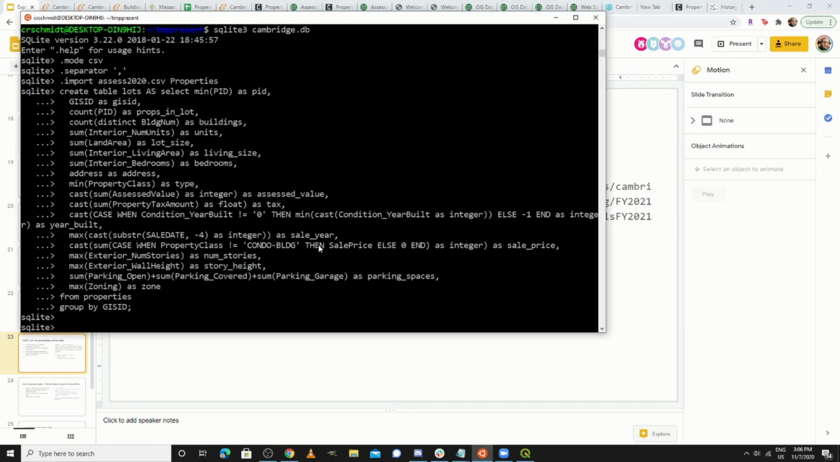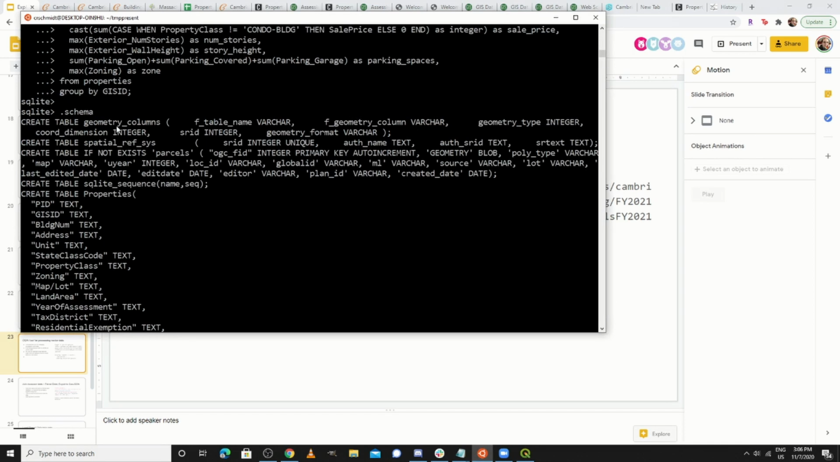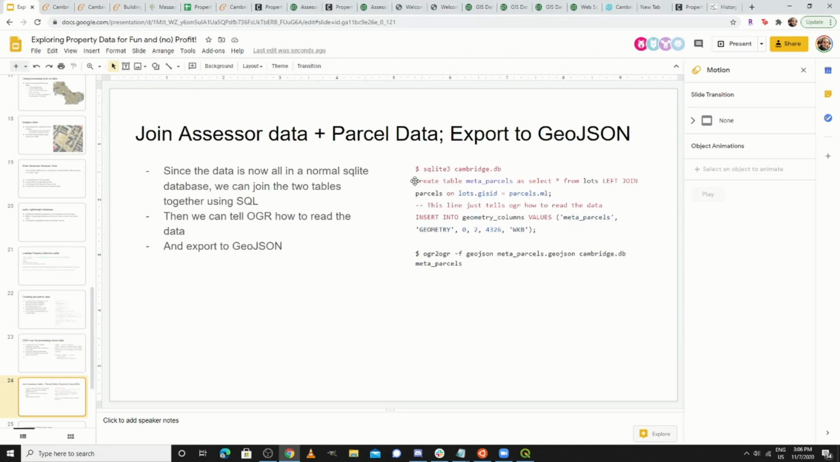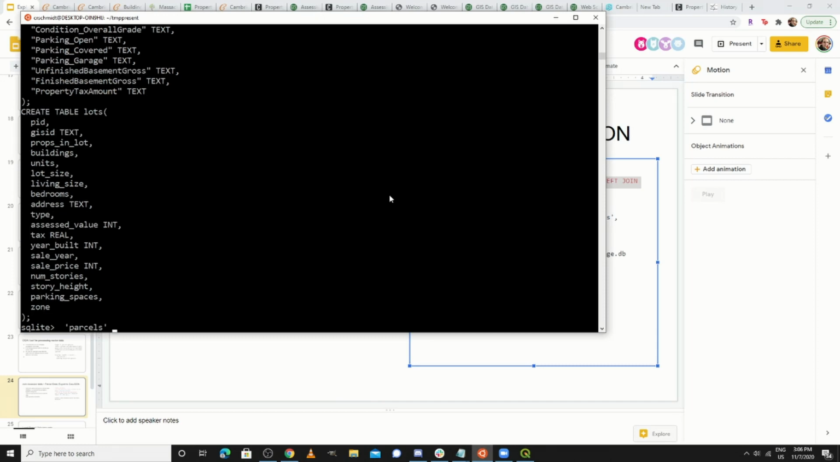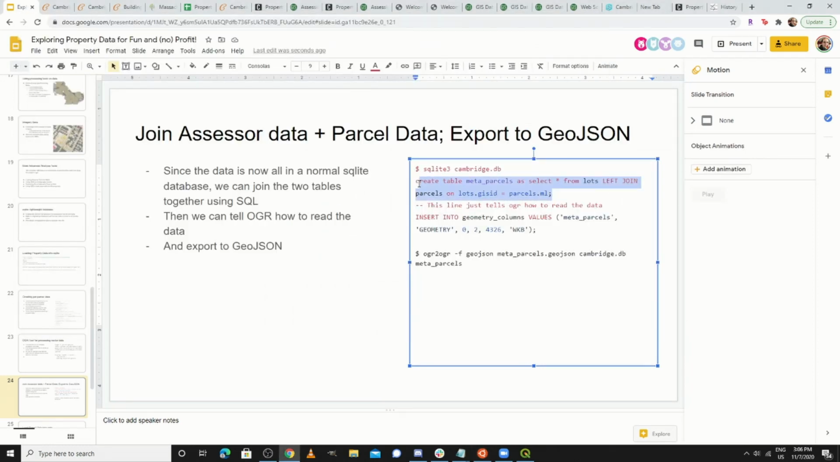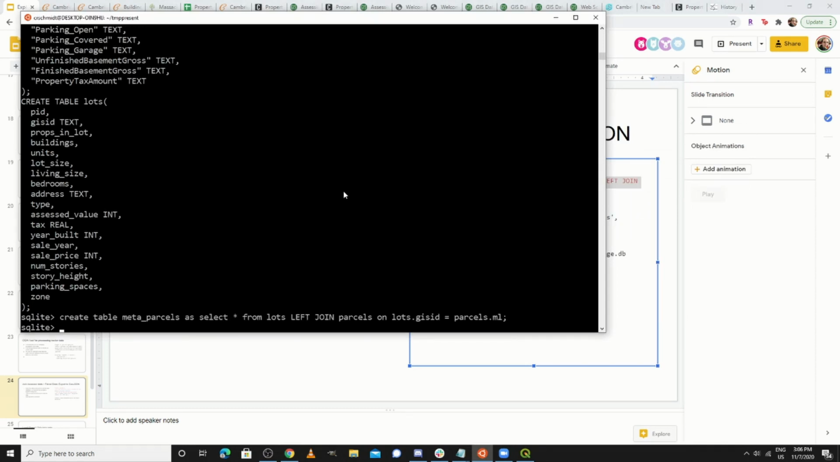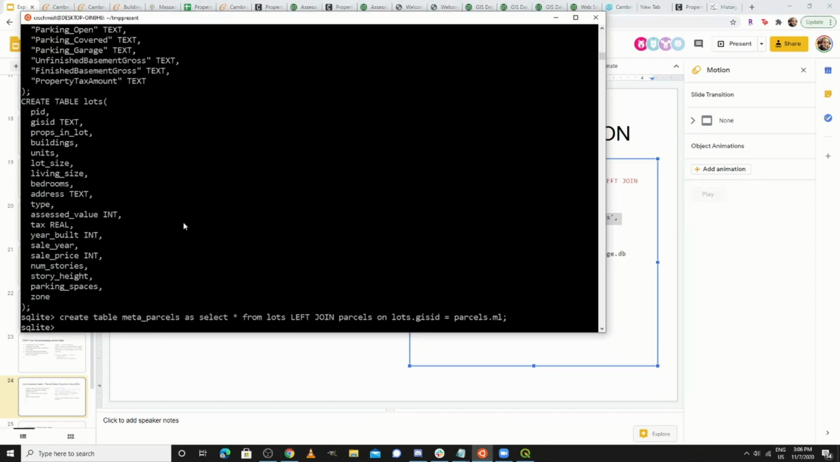So I have two things. I have the lot table, I have the properties table, and I have the parcels table. So parcels is the geo information, lots is the lot information, and I just want to put them together. So this is where I can use my power of SQL. I can create myself a table that just puts them together. Select star from lots, left join parcels on lots.gisid equals, etc. I will copy this and actually paste it because I am good at computers, I swear. Boom. Create table meta parcels, and then we will tell OGR how to read it.